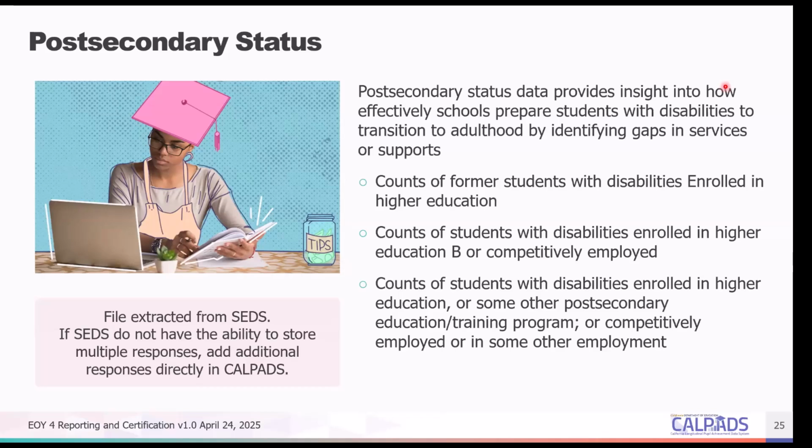The end of year post-secondary status records provide data for the state performance plan indicator for post-school outcomes. Submitting this helps monitor outcomes of students with disabilities 1 year after leaving high school and never re-enrolling in any California school again. That's a key element there. It helps us examine whether these students are enrolled in higher education, have competitive employment, or are in some other form of education or training.